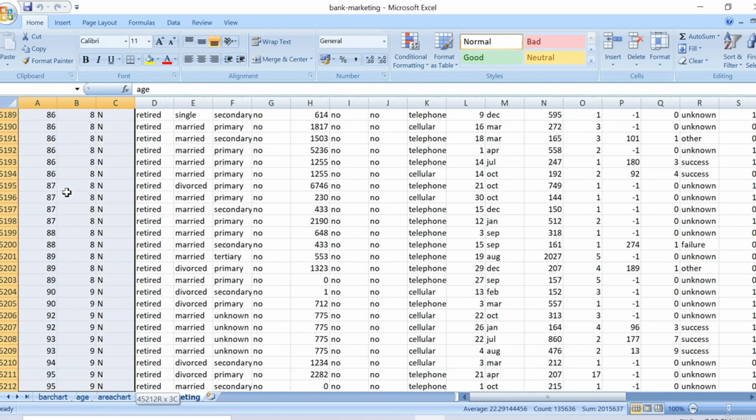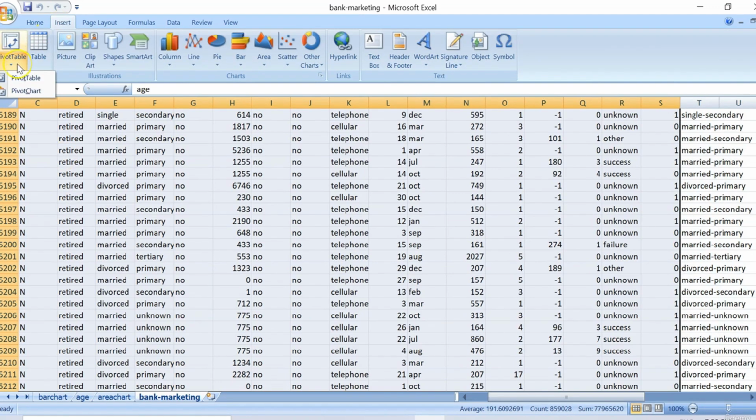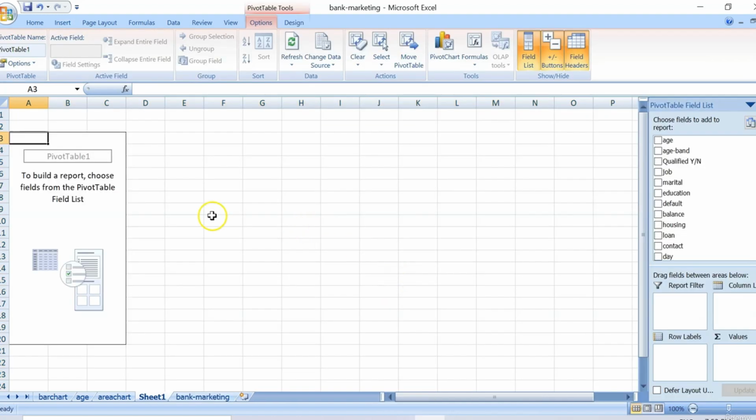Now to create the pivot table, select the data, then go to Insert and click on PivotTable. As soon as you click on it, it will default to a new worksheet. When you go to the new worksheet, you will not see anything here. The very first step in the pivot table is to drag the numerical value on which you want to do some calculation. Since we want to do the response rate, let's click on the response and drag it here.